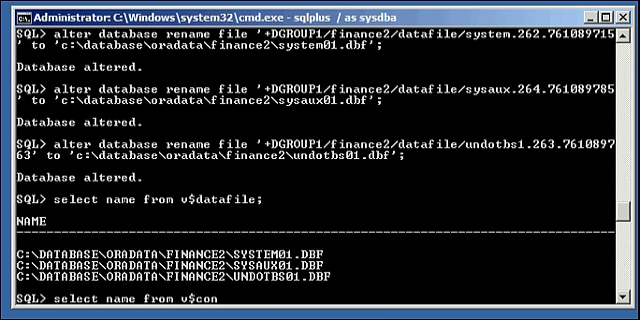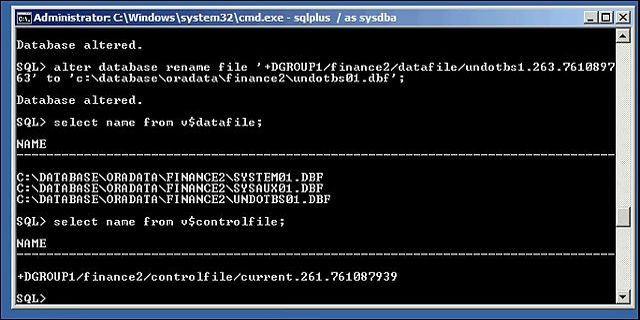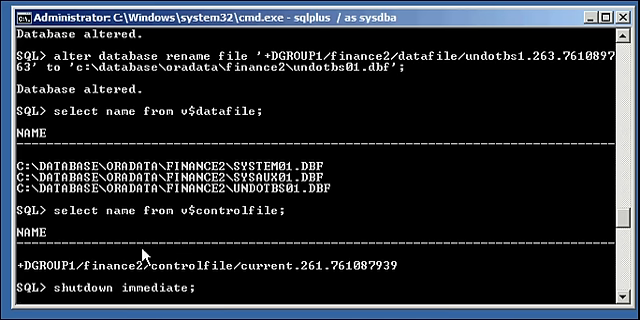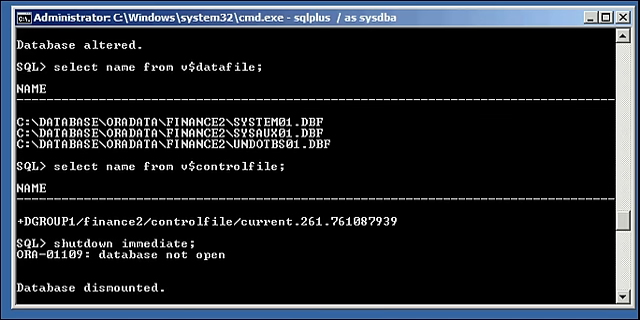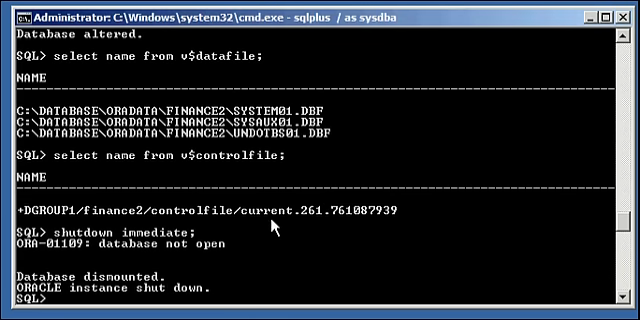Select name from $controlfile. Okay, we see the control file is still under the control of ASM because of +D group 1. Okay, so we need to change that. So let's go ahead and shut down the database gracefully with a shutdown immediate. The control file is still in ASM. We need to change that.